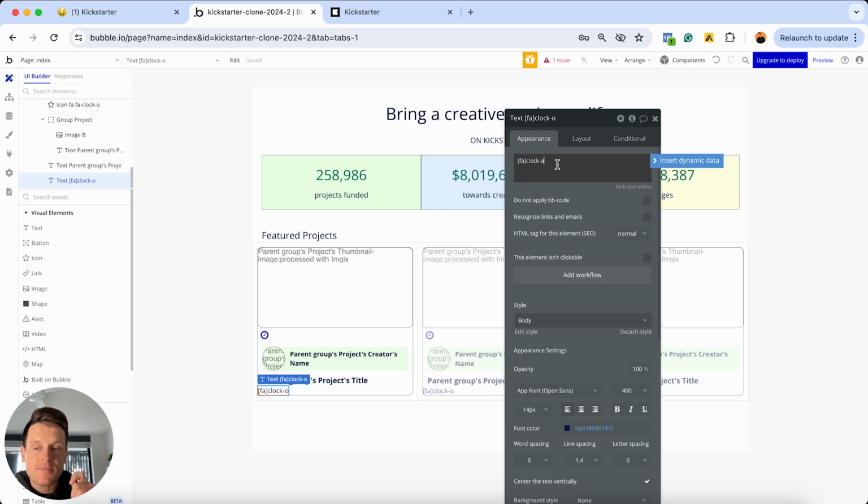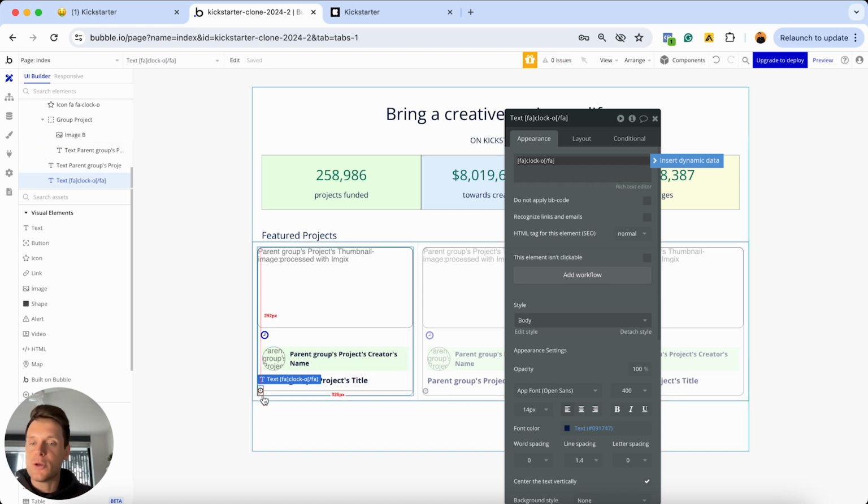But when it comes to HTML code, you just need to make sure you close off the formatting. So once again, we need to add an open square bracket. Only this time, we just need to add a / just to indicate that this is in fact at the end of our HTML formatting. And once again, followed by the letters FA and then a closed square bracket. And what you'll notice is that that has now formatted that as a clock.